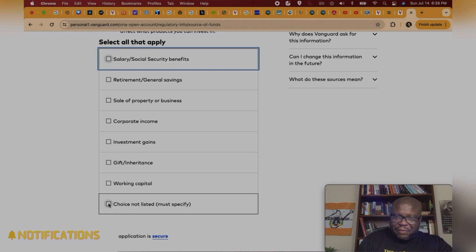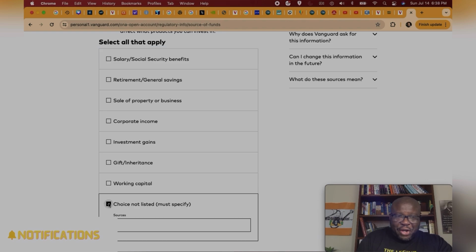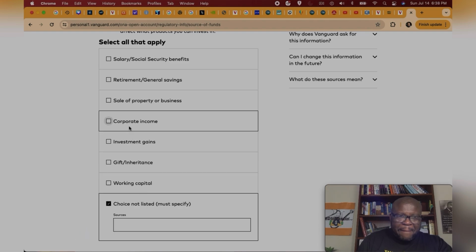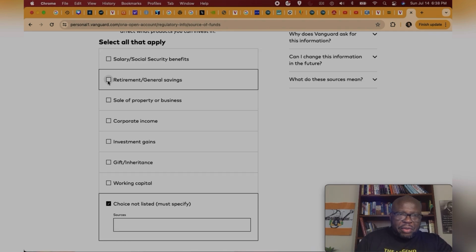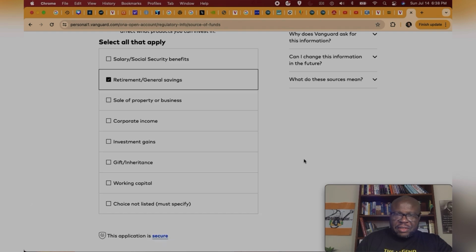Let's hit this for the fun of it. Sure, it's not listed. Then you'd have to put it in. Let's see something that's not here. Gambling. Let's say you won money from the lottery, right? It's not listed. You'd have to put it on there because maybe the government wants to get their taxes. Make sure you pay taxes on that. Anyhow, we put retirement or general savings. Okay, fine.